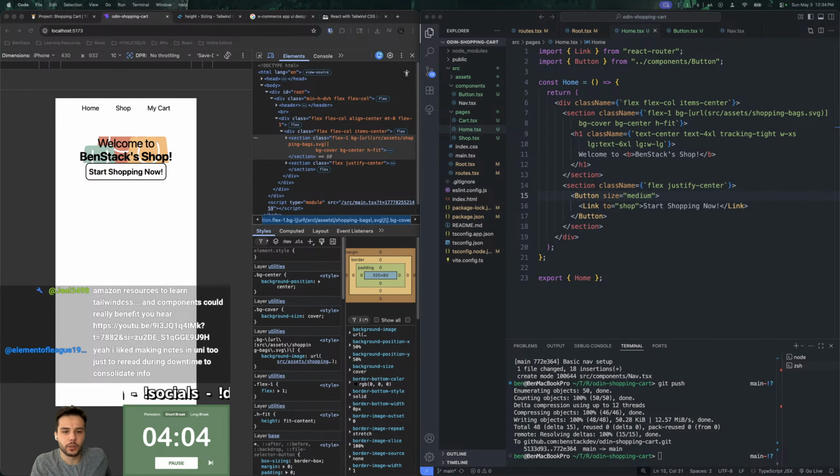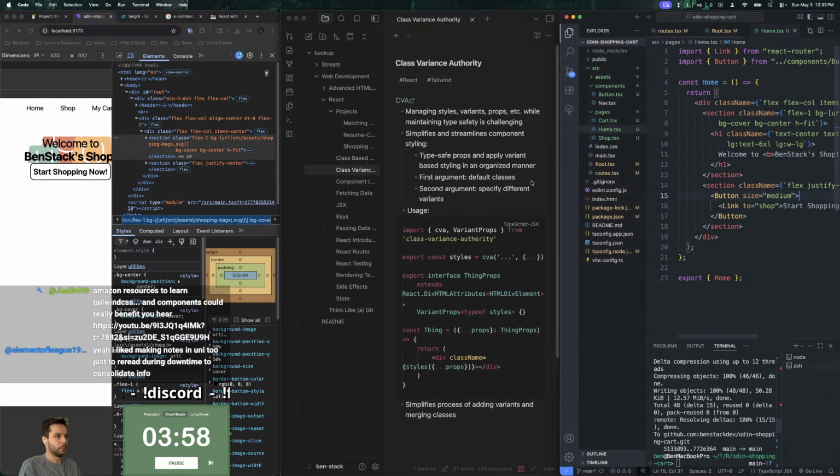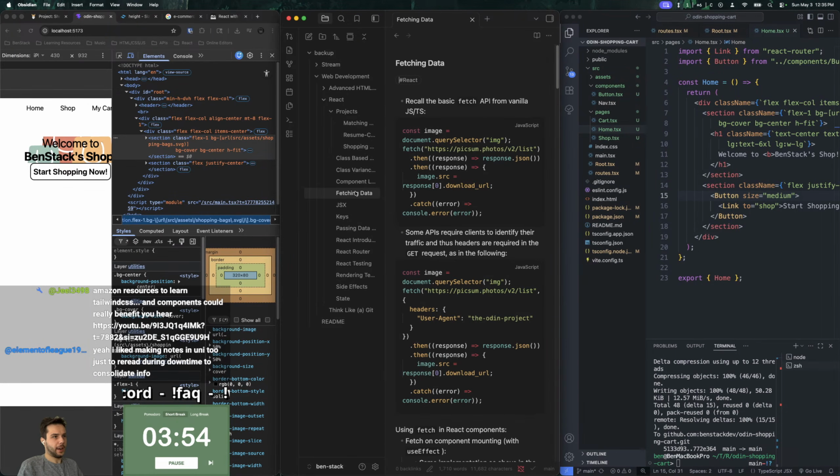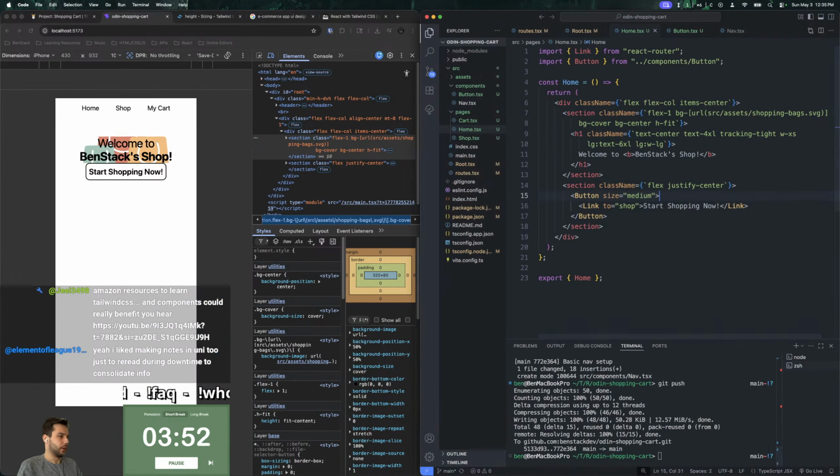You like making notes in Uni too? Yeah, exactly, right? You guys can't see this, but on my other screen, I have my references up here. I have my notes open on my other monitor. You can't see it, but I do use the notes I make. So it's just a way I like to learn personally.